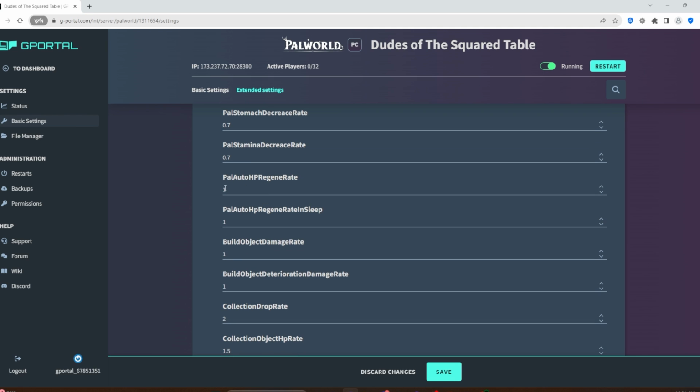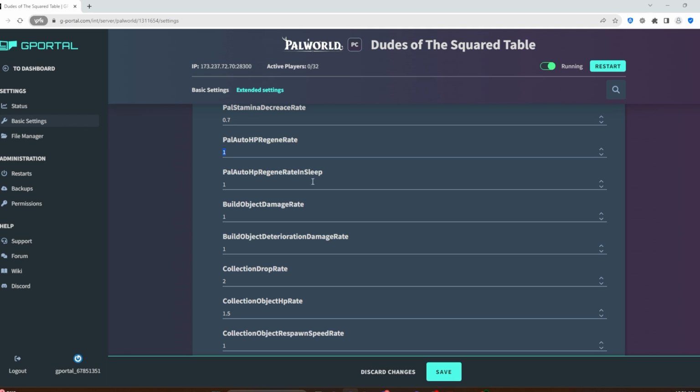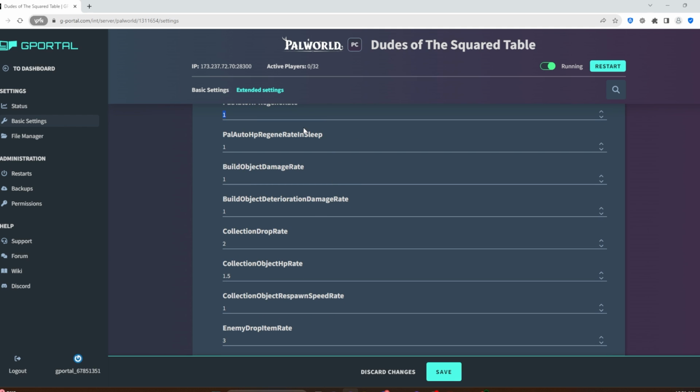Now, HP rate, you can see you can increase that if you really wanted to. I could set that to 2, but I'm not going to. PAL auto HP regenerate and sleep, same thing as the thing above. Build object damage rate. So if you have an object, it's going to cause damage at a X rate. So if you want to do increased damage, you would put that at something like 2.